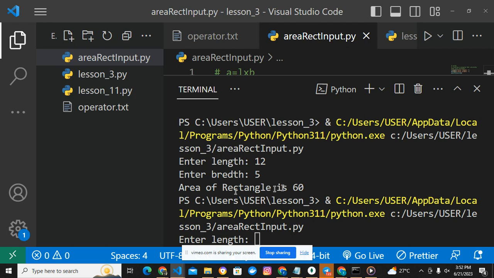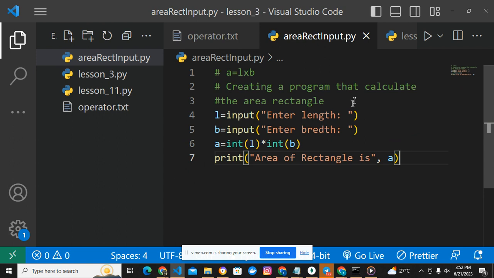So area of rectangle is the string I wanted to be part of my program, to make a more meaningful explanation. So area of rectangle is 60. You understand? So let's do one more thing. Let's do the one that we have pi, so that I can import a pi module.